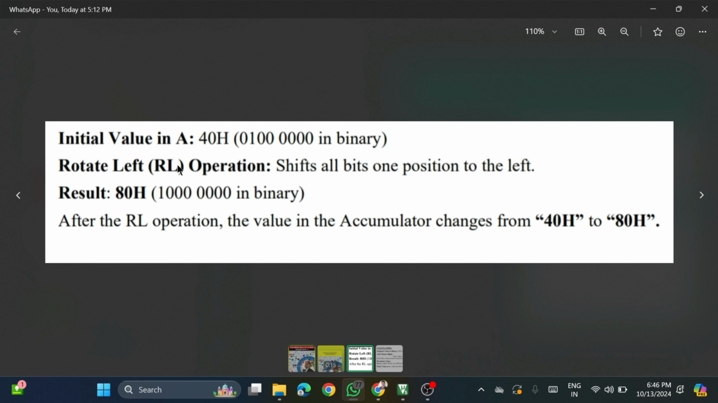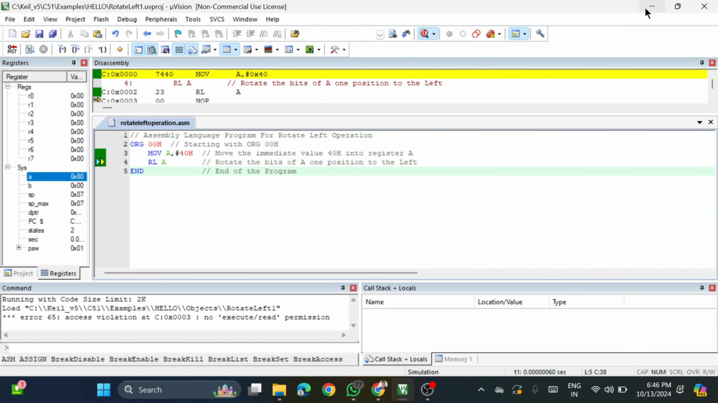So as a result, we will get these binary numbers. When these binary numbers are converted into hexadecimal value, then we will get 80h as the hexadecimal value. So this is the answer of this rotate left program. So here we can see the 80h is stored in the accumulator register or destination. So here is the answer of this program.